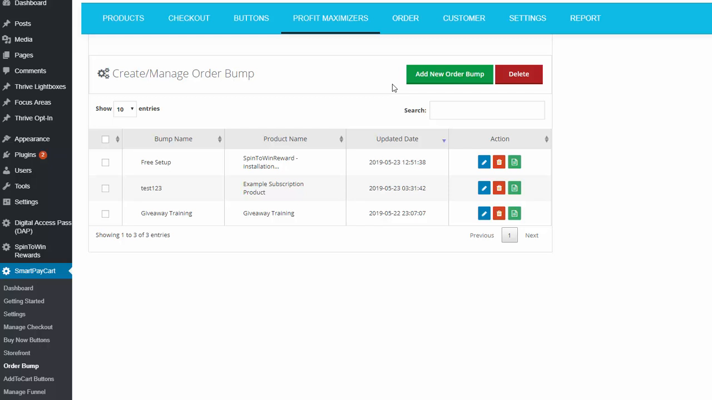SPC is not like that. You can create your order bump offers outside of your product definition. It's not tied to a specific product. So in SPC, number one, you don't even have to create a product. You create your product in DAP, and SPC can pick up the product information from DAP. Number two, you can create as many payment buttons as you want to sell the same product.